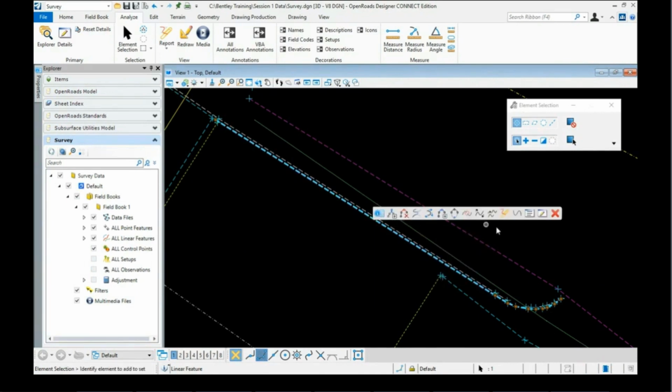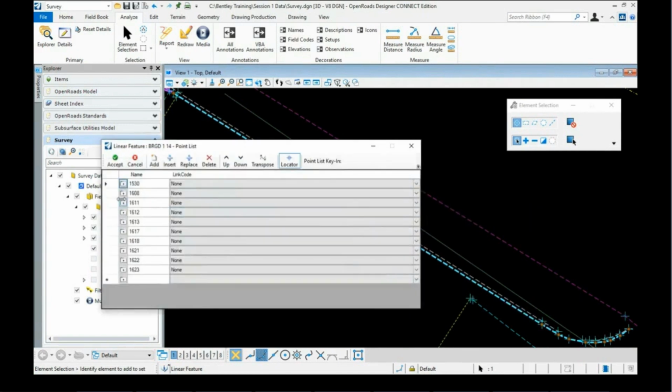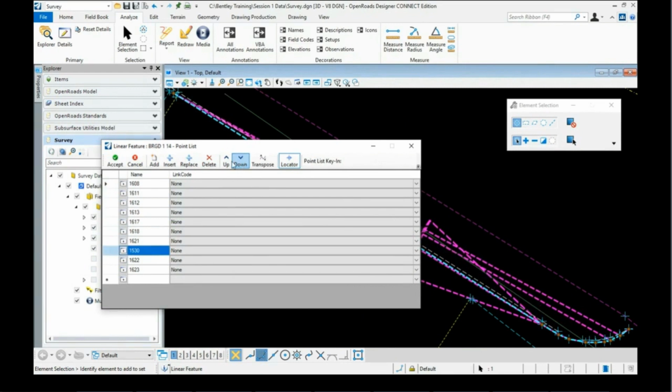If I highlight that point, I can move it up and down in its location in the string. So if I move it down, we can see the element changing there as that point is now in a different location in that line string.